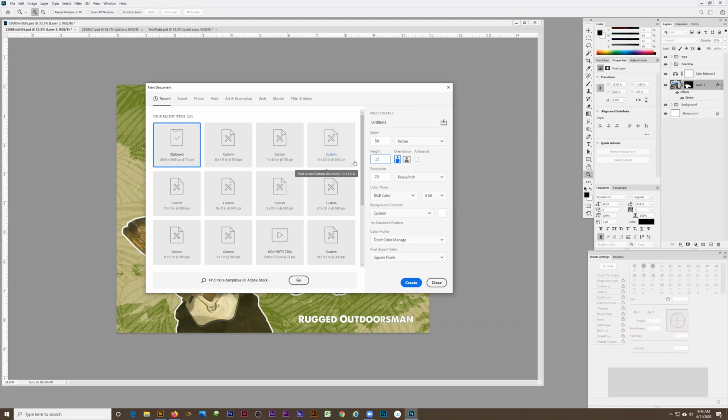0.1. Now, when I first did this, I did 1 inch, and I'm like, well, how come this isn't working? This is 0.1 inch. So just remember that. This is super tiny. Okay, so 0.1 inch. And let's see, RGB, and I want 300 pixels per inch. So 0.1 by 0.1 inch by 300 pixels per inch. So this thing's going to be super tiny.